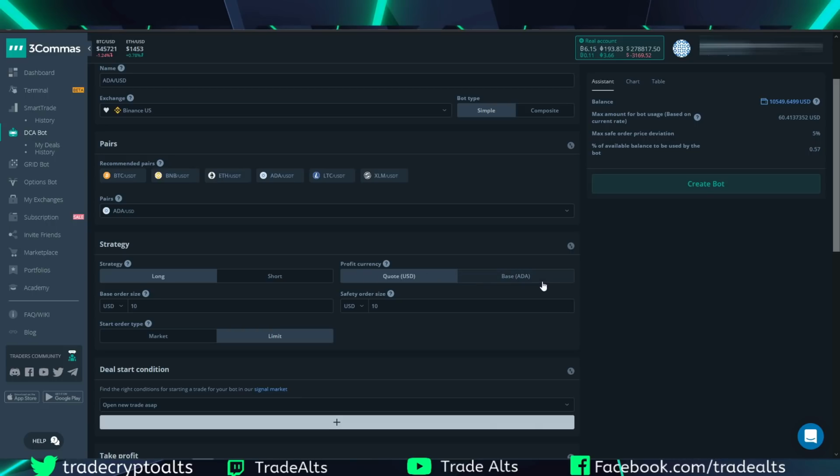Now, this is a very important part. The profit currency: what do you want to keep your profits in? It's preset to be kept in USD. So as your bots close their trades in profit, it will keep it in USD, in dollars. For me, I like to switch most of my stuff to base. You can see it says base ADA. This means that your profit currency will actually end up being kept in, in this case, ADA or Cardano.